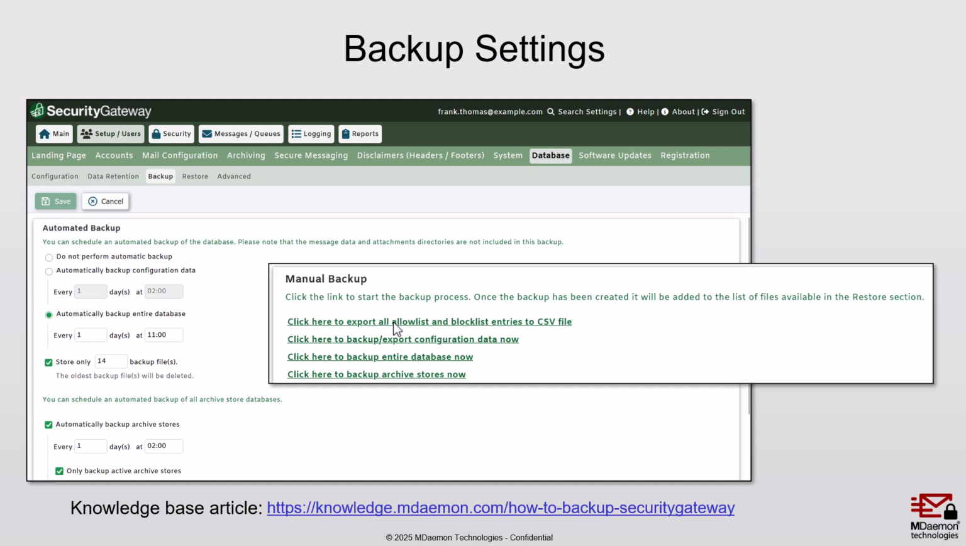And then with these automated backups, by the way, if you needed to restore your database, which I'll talk about in an upcoming screen, you can choose a backed up database file to restore that database to Security Gateway. Also useful, if you needed to move Security Gateway to another server, you'll want to make sure you back up your database first so that when you move Security Gateway to another server, you can restore that database file to the new server.